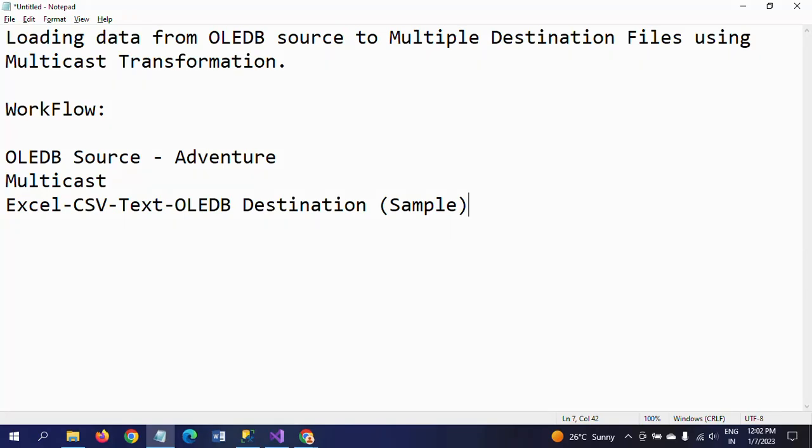Today I will show a demo on creating a sample SSIS package using multicast transformation. The idea of creating this package is loading the data from the OLEDB source to multiple destination files using the multicast transformation. The workflow in this package looks like this.